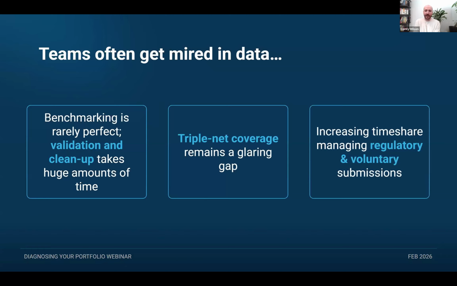And an increasing amount of sustainability teams' time is spent understanding and navigating regulatory environments, state and municipal rules around benchmarking and building performance, as well as voluntary submissions like GRESB or CDP and all those. All of this is important. It's nearly impossible to move on to the next step if you don't have solid benchmarking and data coverage in place.